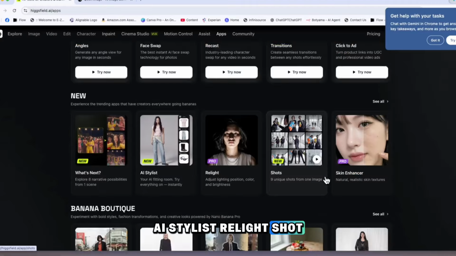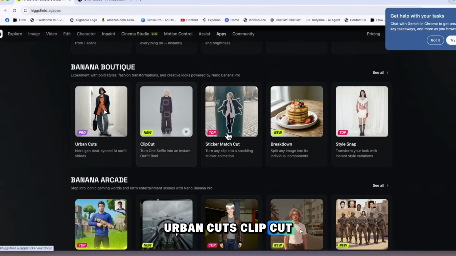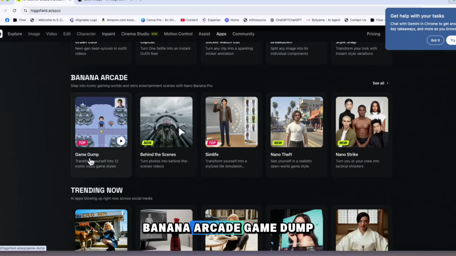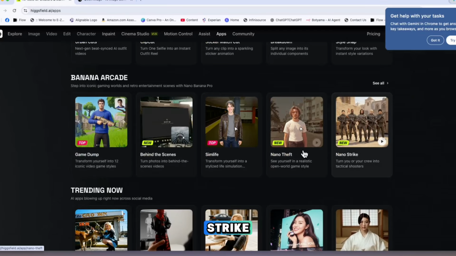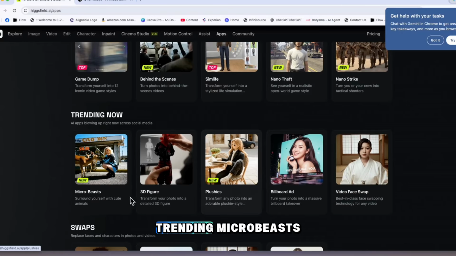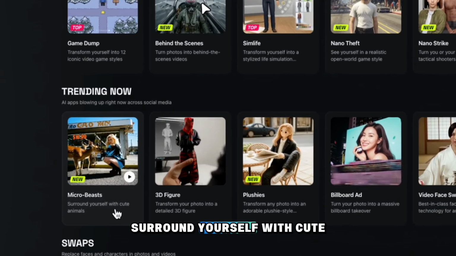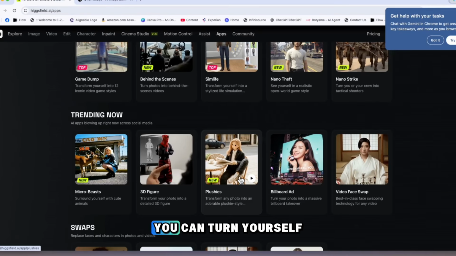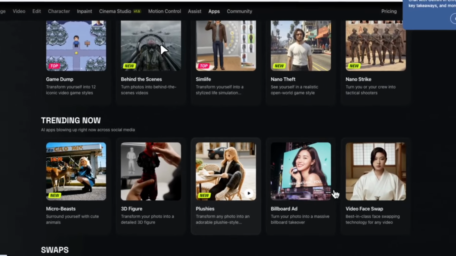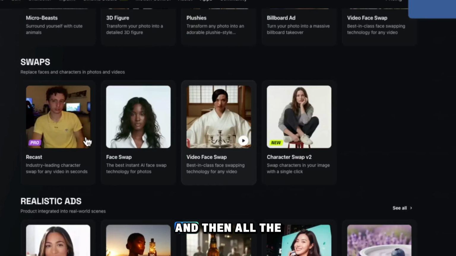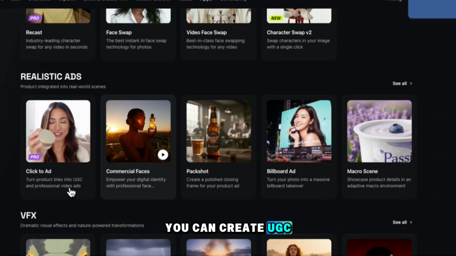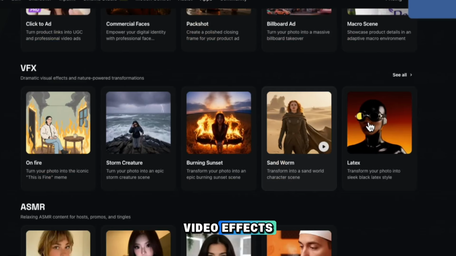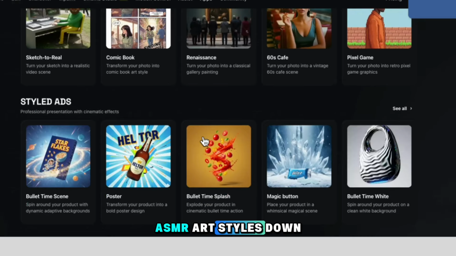AI stylist, relight, shot, skin enhancer, urban cuts, clip cut, sticker, match cut, banana arcade, game dump, behind the scenes, nano strike, nano theft. Here's what's trending, micro beasts. Surround yourself with cute animals. 3D figure, transform your photo into a detailed 3D figure. You can turn yourself or anyone else into a plushie. You can turn yourself into a billboard ad. And then all the swaps, and then your ads. You can create UGC and professional video ads with Higgsfield AI. And then all your video effects, ASMR, art styles down here.